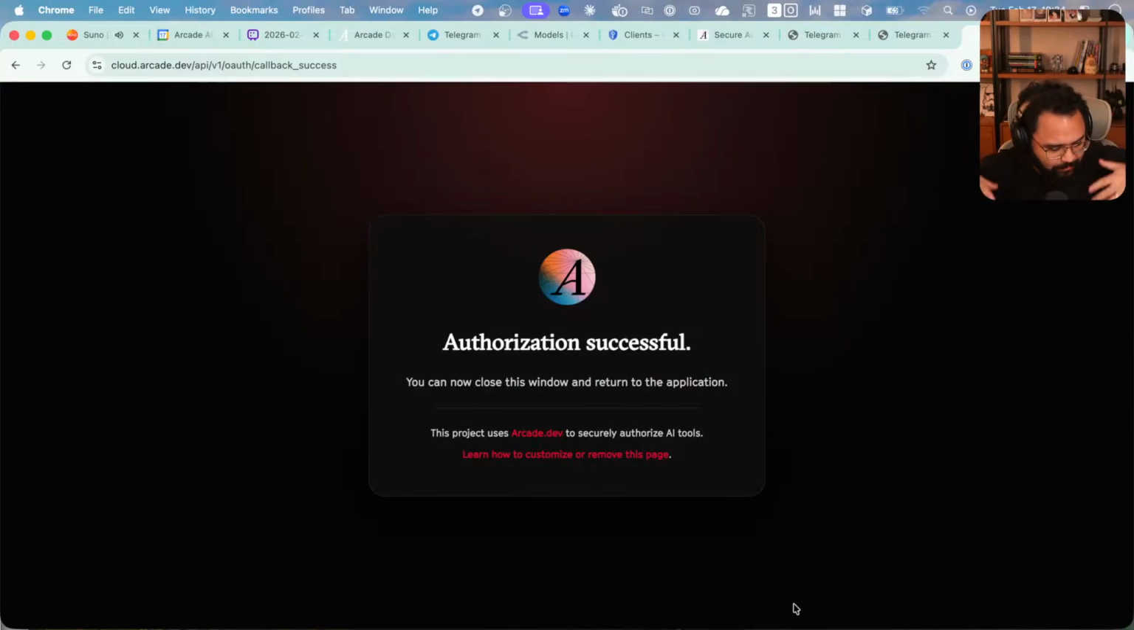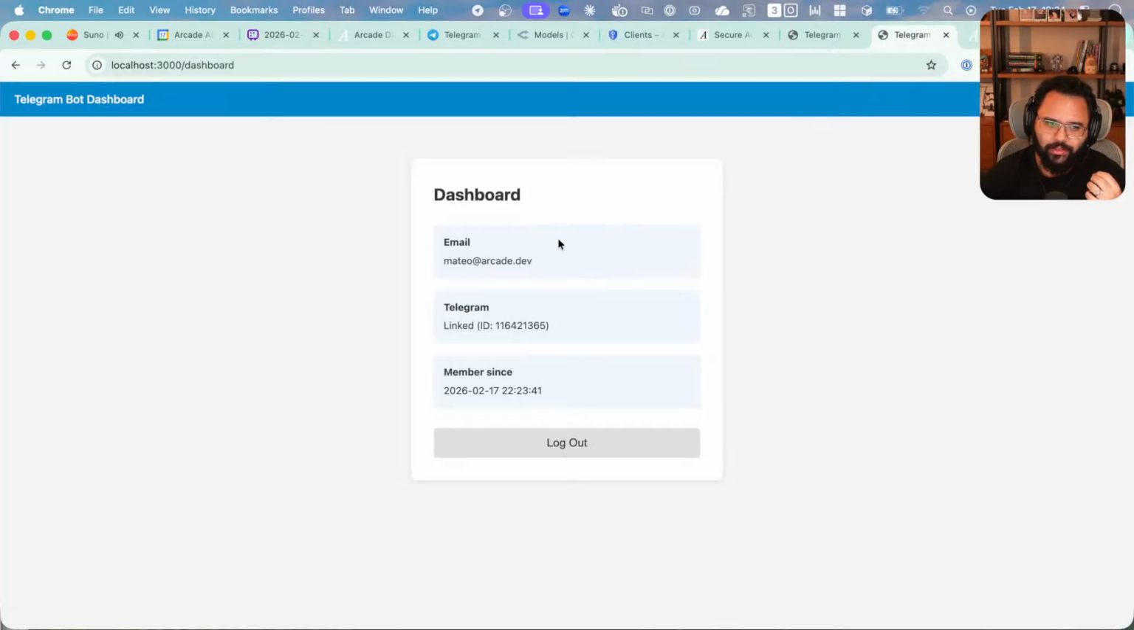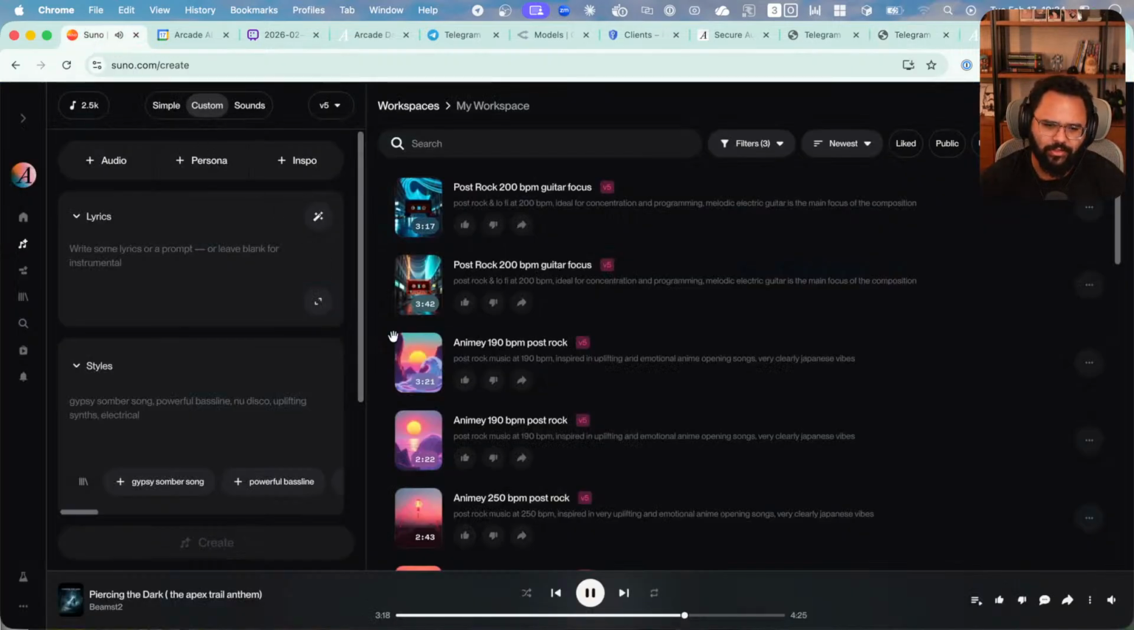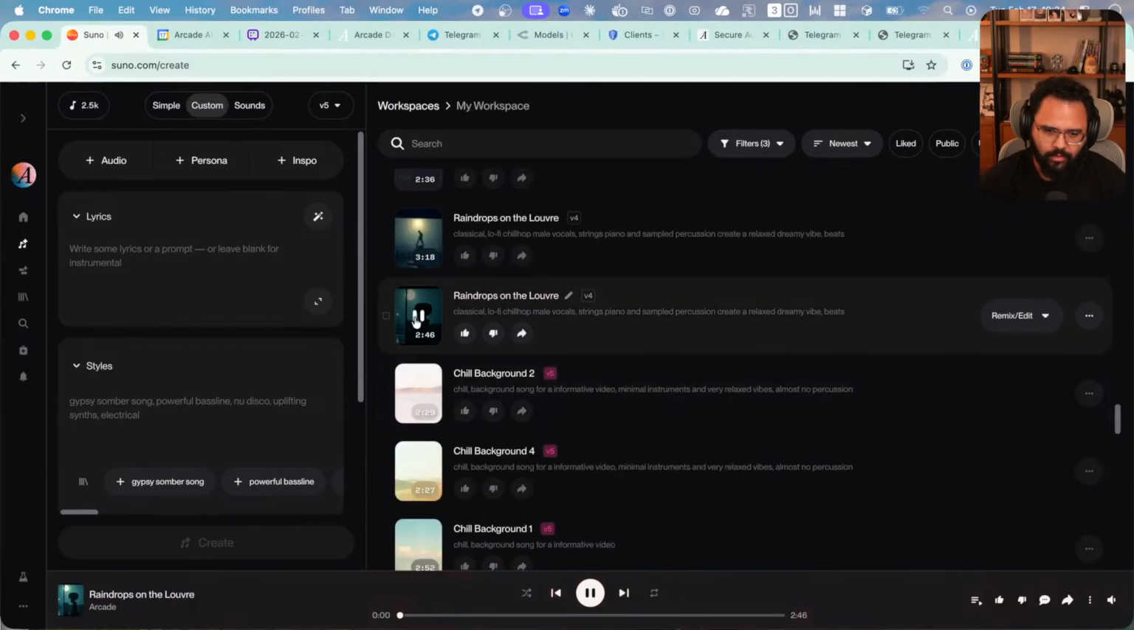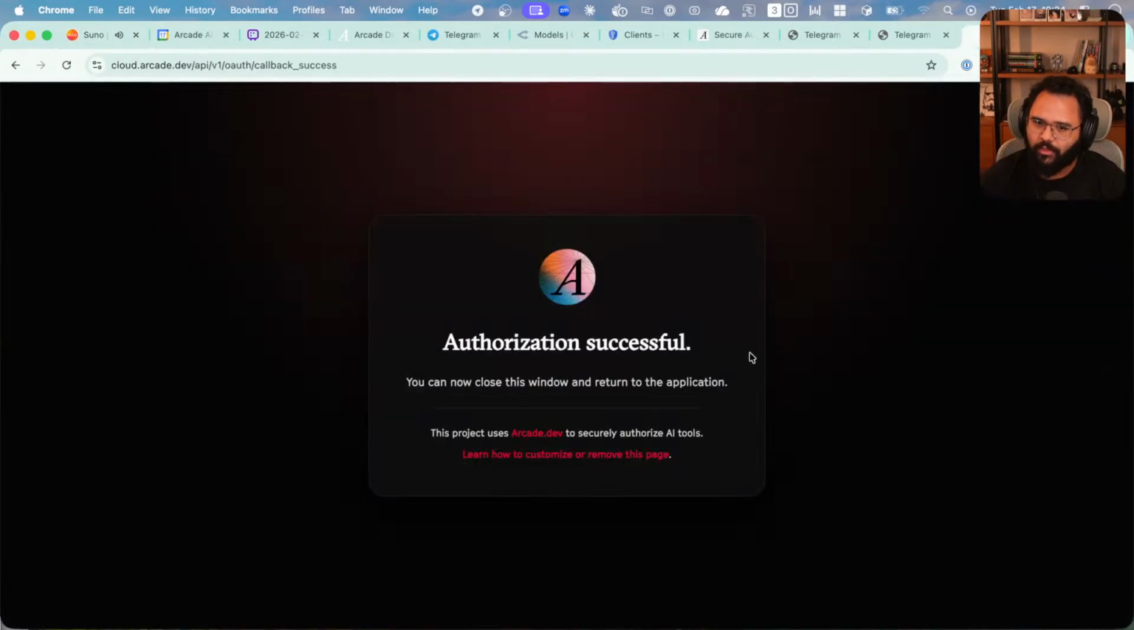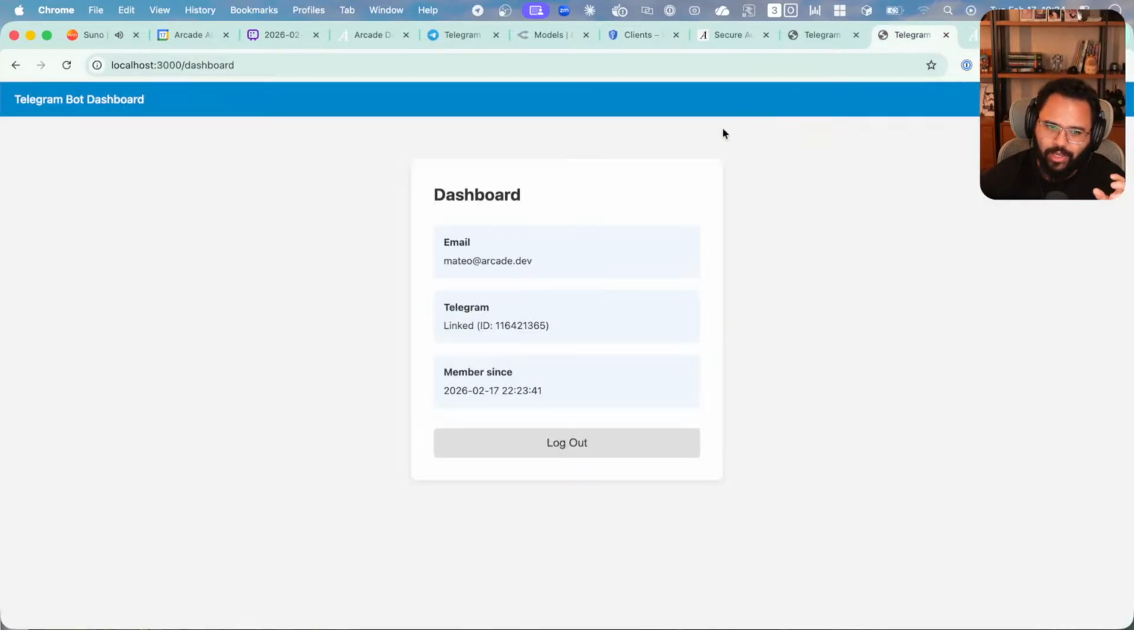The experience that I made here is not as polished as I want, because ideally I want that flow to be suspended until I am in the... Oh my god, this song is so horrible. Right, so I want that OAuth dance to be suspended until I manage to get into the app, until I'm logged in. And there are ways to achieve that.